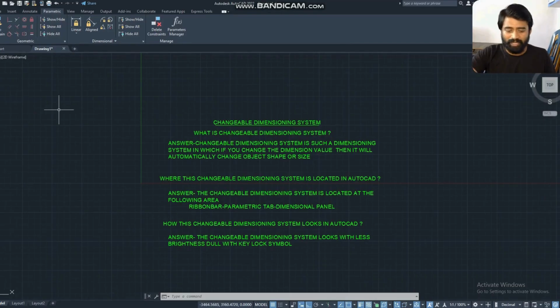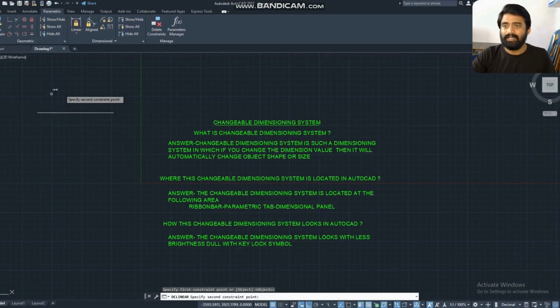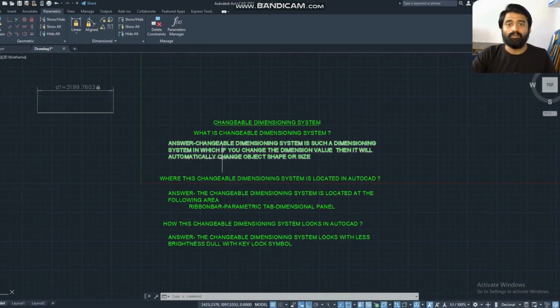Okay, let us draw a line. I will draw a line here, and I will apply this changeable dimension system to this line. I just clicked here, clicked here, and dragged like this. See, it looks a little blurred with less brightness, and it has a lock symbol as I told. Now the first definition says, if you change the dimension value, it will change the object shape. Let us verify that.